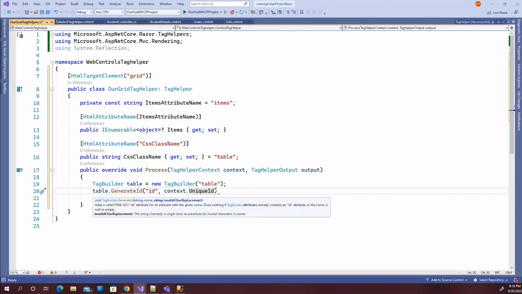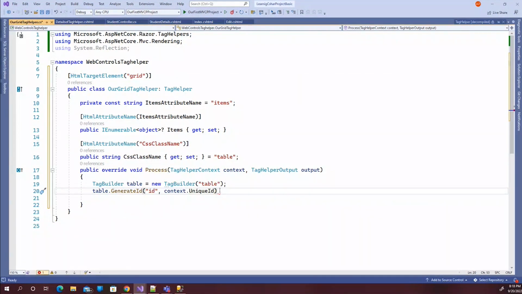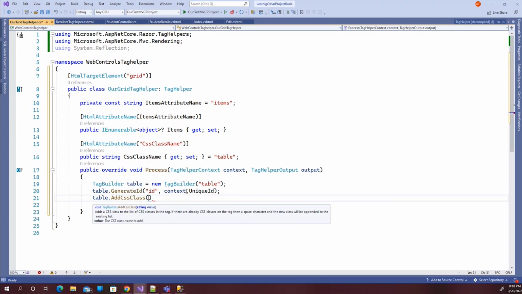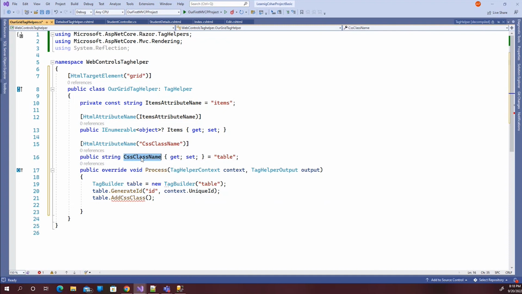So we have a context and we say context dot unique ID. So always create one unique ID for this table. With that, what we do? We say table dot add CSS class. So how do we get the CSS class? We just expose the property over here, that is CSS class. So we'll add the CSS class name from here. So we just created a table with ID and CSS class.